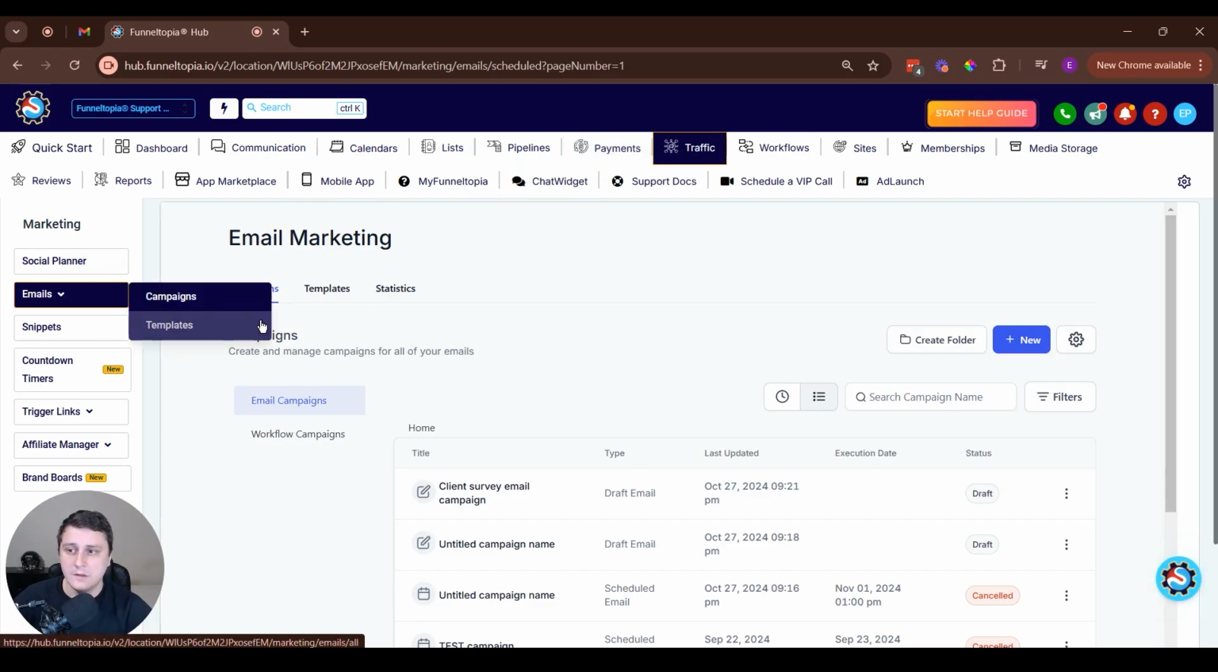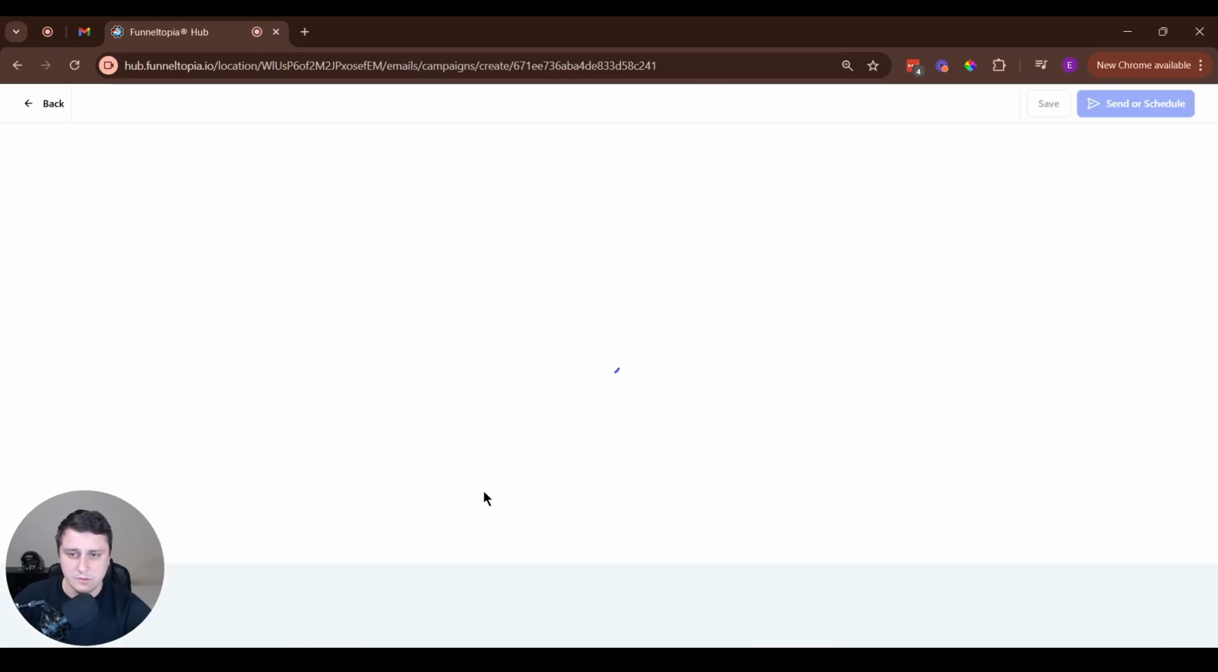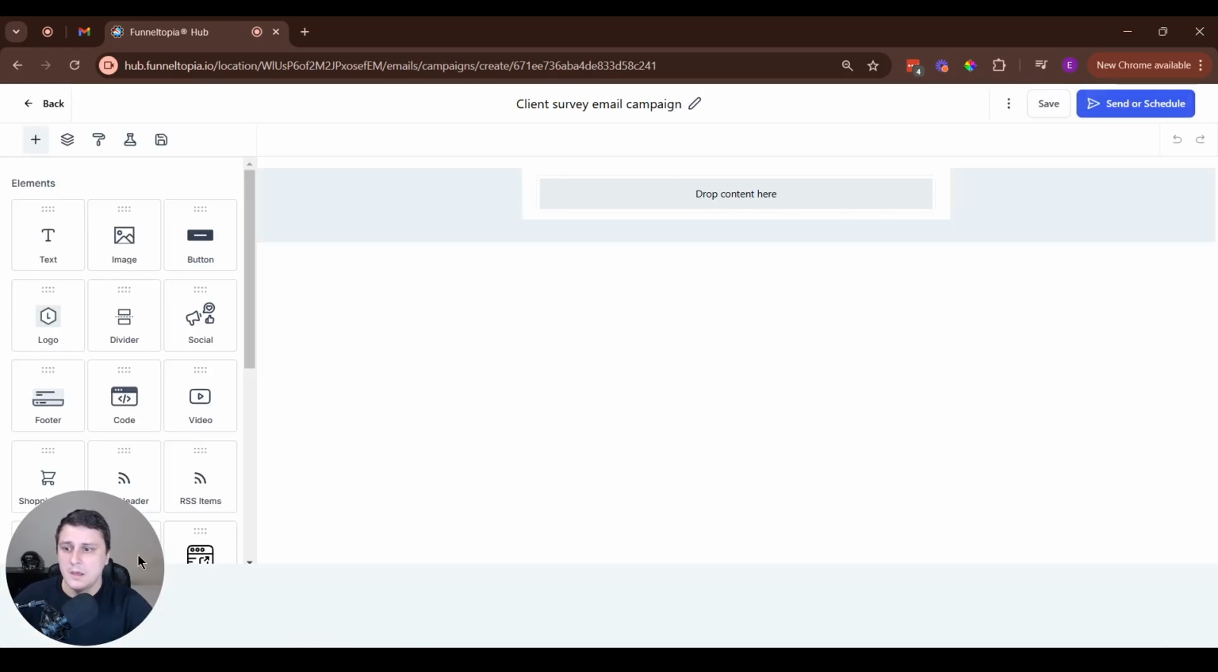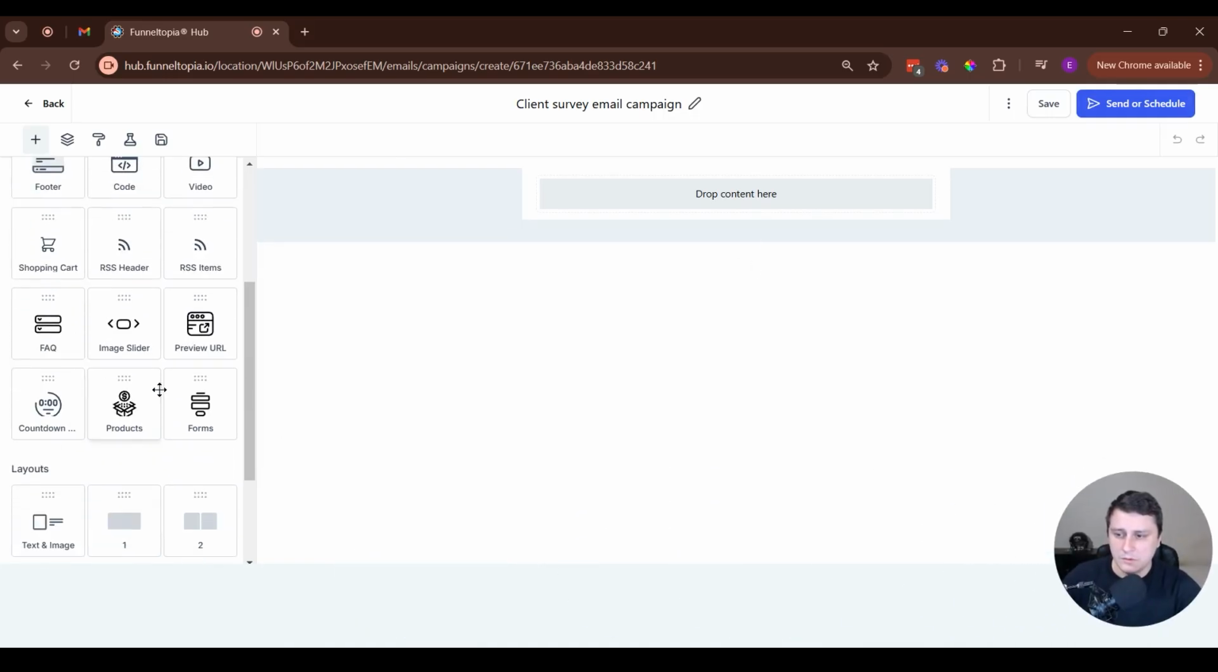But let's go to traffic, emails, campaigns. Let's just say we have an email we haven't sent, or we just create a new one, whatever it is. And now that we have a blank email open, if we scroll on down over here on the left side under the elements, forms element, that's a new one.